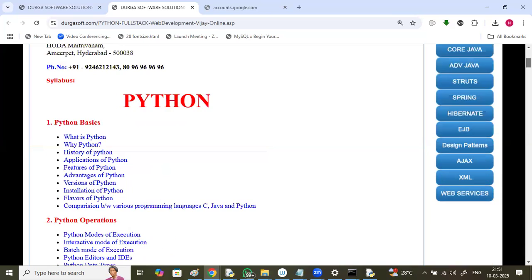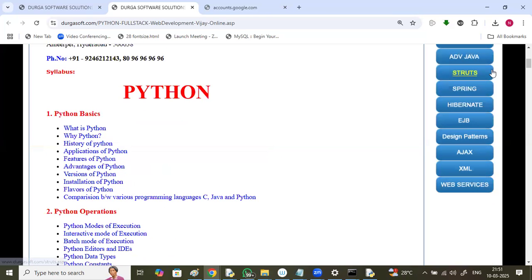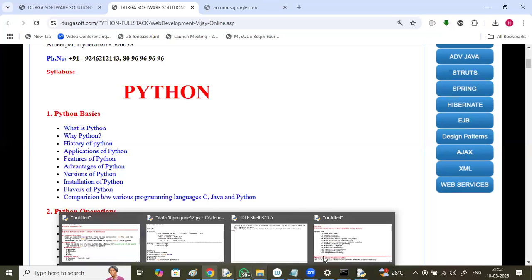So for Python core and advanced, the course fee is 5,000. Nearly 60 to 70 hours will be spent. And for Python full stack, the total package fee, if you want to take Python core and the Python full stack package with a single payment, is 10,000. But if you are going one after the other, just check with this.